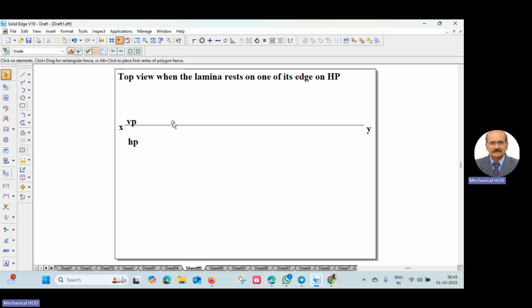To start the solution of the orthographic projection of the lamina, we have to start the top view in such a way that, because in our syllabus we have a lamina resting on HP and one of its surfaces is inclined to HP and one of its edges inclined to VP. This is the condition where we are going to solve the different types of problems in our syllabus. So when the lamina rests on HP and the surface is inclined to HP, to start the solution we have to adopt a technique called change of position method.